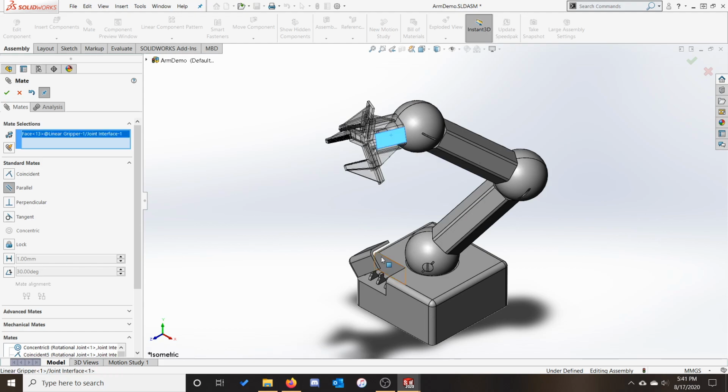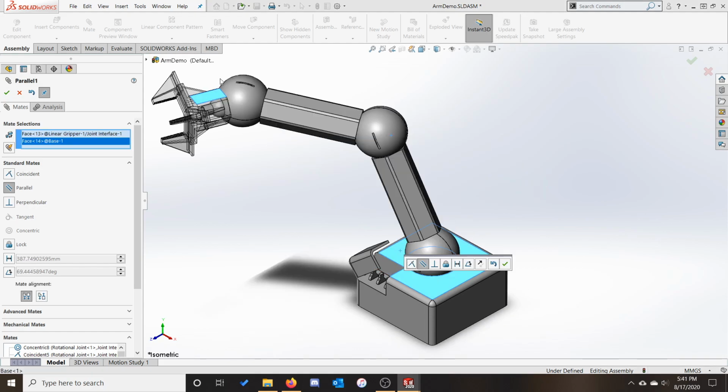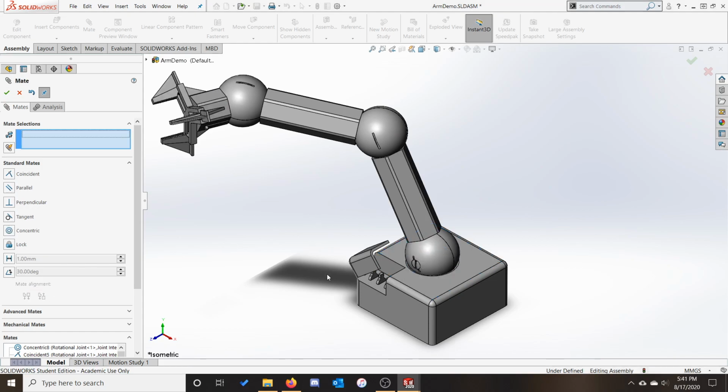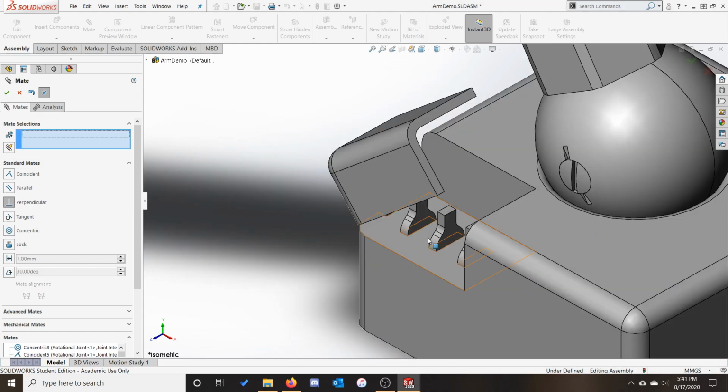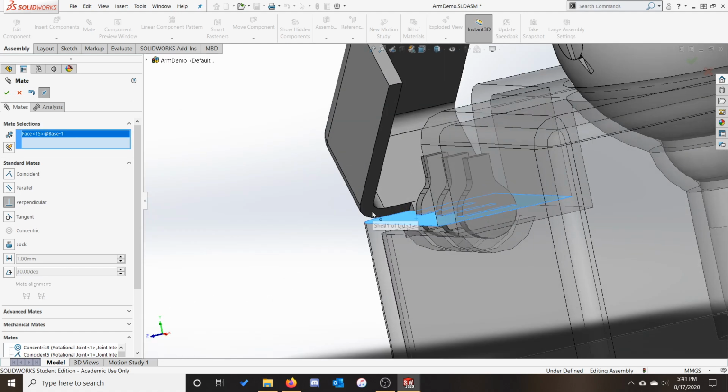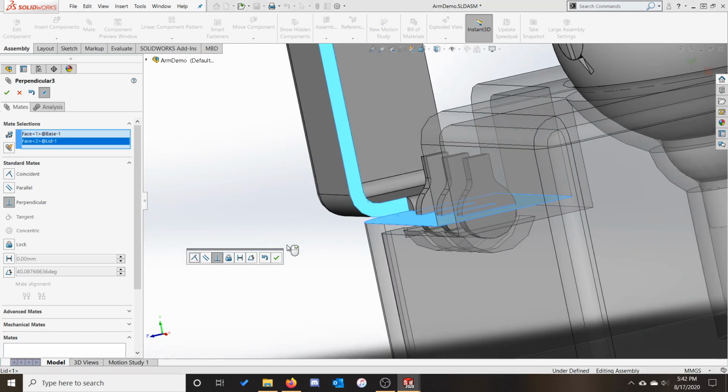which sets two planes to be parallel, as one would expect. Here I've selected one surface on our gripper and this top surface on our base to ensure that the gripper remains planar. Similarly, we can apply a perpendicular mate by selecting the surface of our base here and the bottom face of the lid in order to make sure that the switches are always accessible.